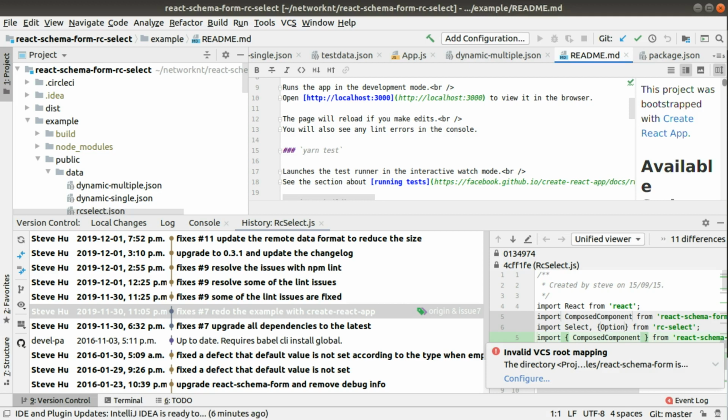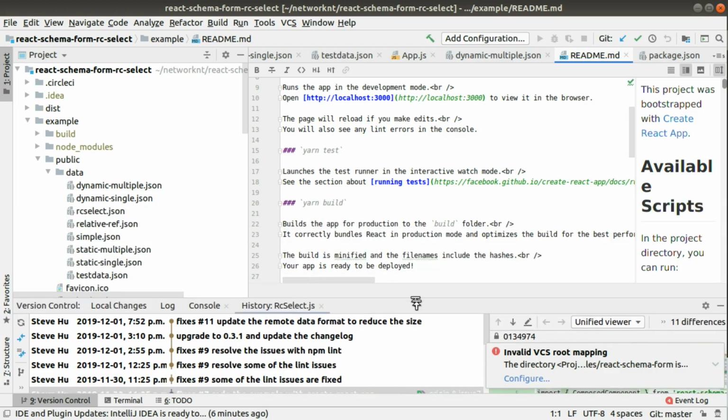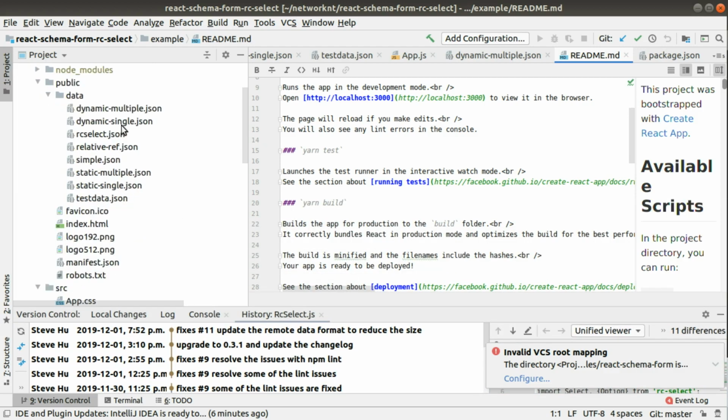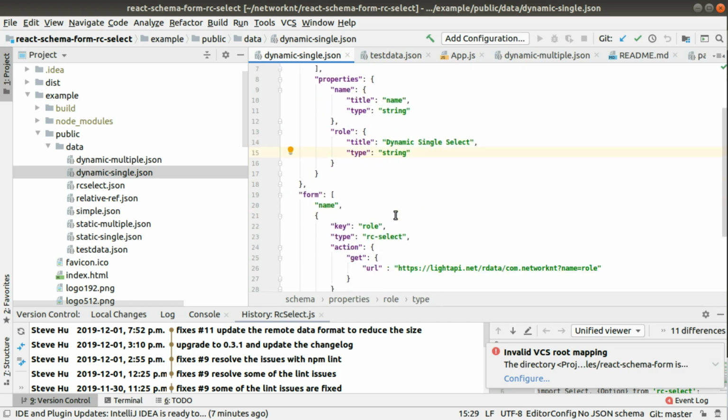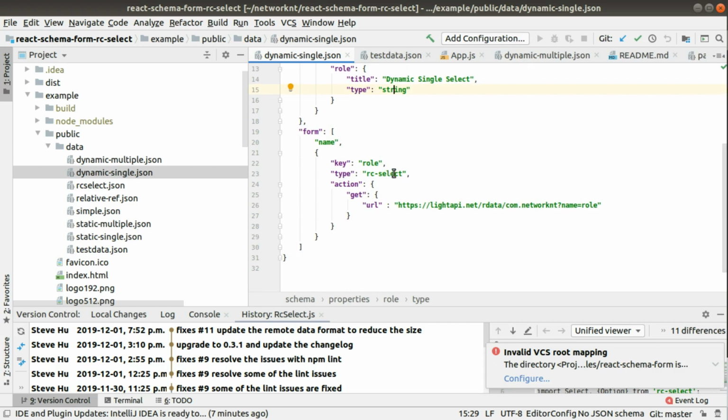This is the form RcSelect, and you can see I added those two. Those two are newly added. So this is the schema definition. We have a name, and we have a row. The row type is string. In the form definition, we say, okay, this is RcSelect, which is the named component. It takes an action to have a GET request to this URL. You can see the URL is exactly like https://lightapi.net/r/data/comment?cid... Sorry, net, name equal to row.